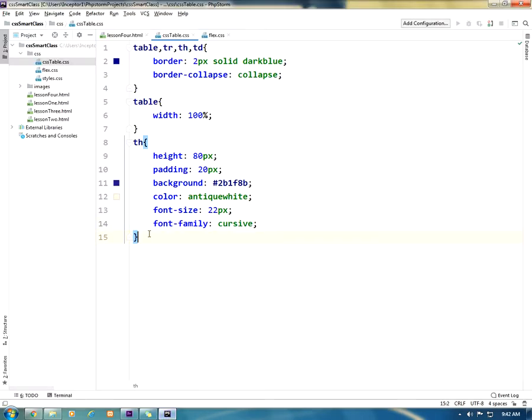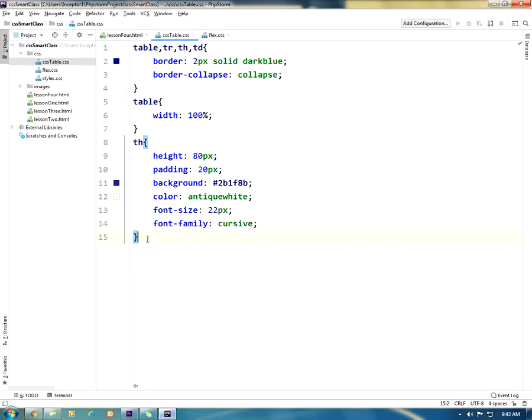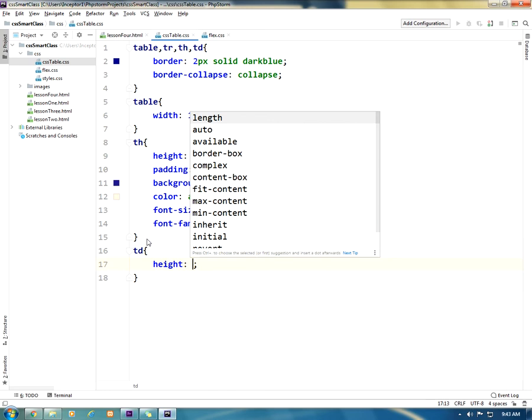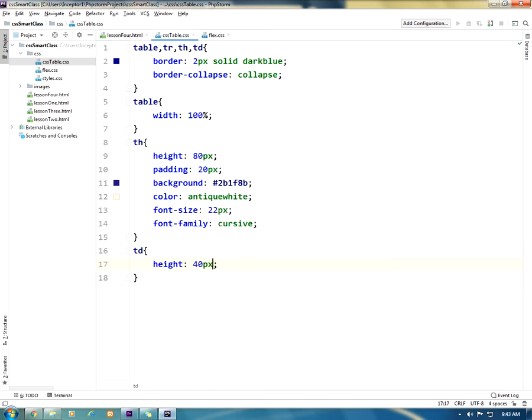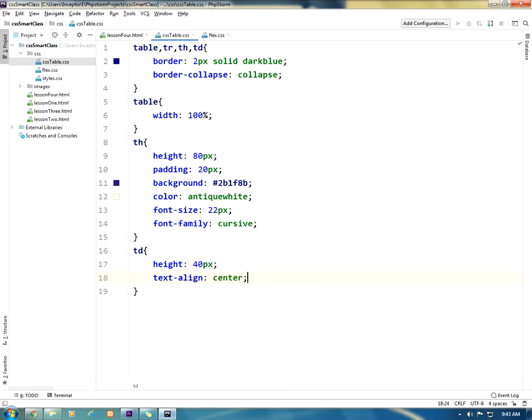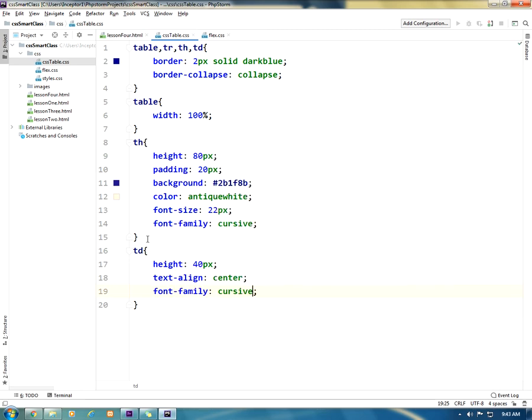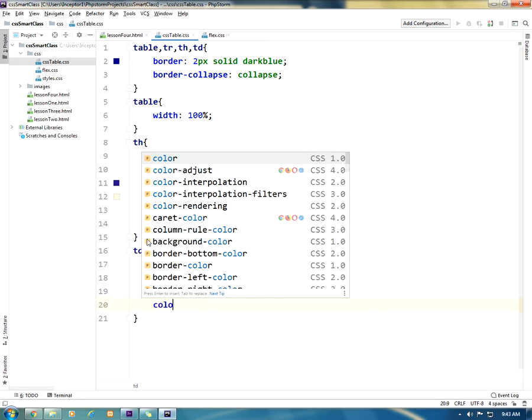Also the other thing we can set is our TD, because as you can see, my records are left aligned and they are a bit smaller. So we'll come here, we can set the TD, open a curly brace. For the TD, we can give our TD a height of like half of that, 40 px. We can also set text align, center. We can also use a font family. Maybe you can use the same or you can use a different font.